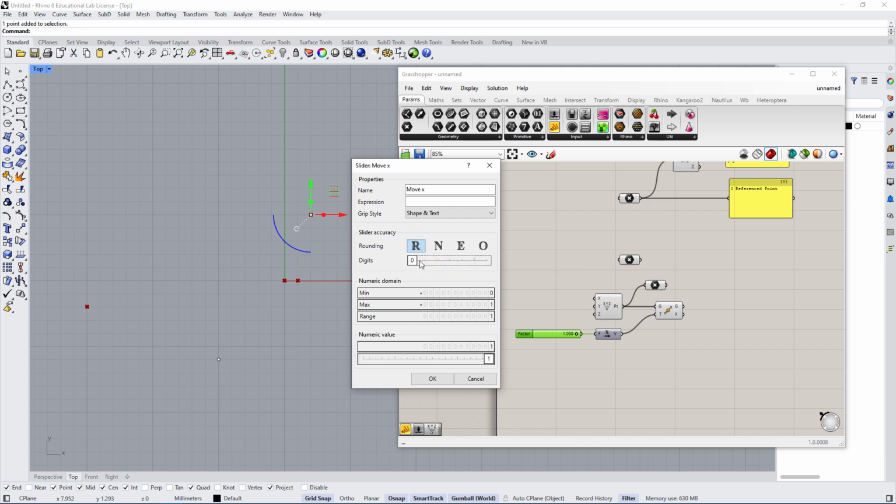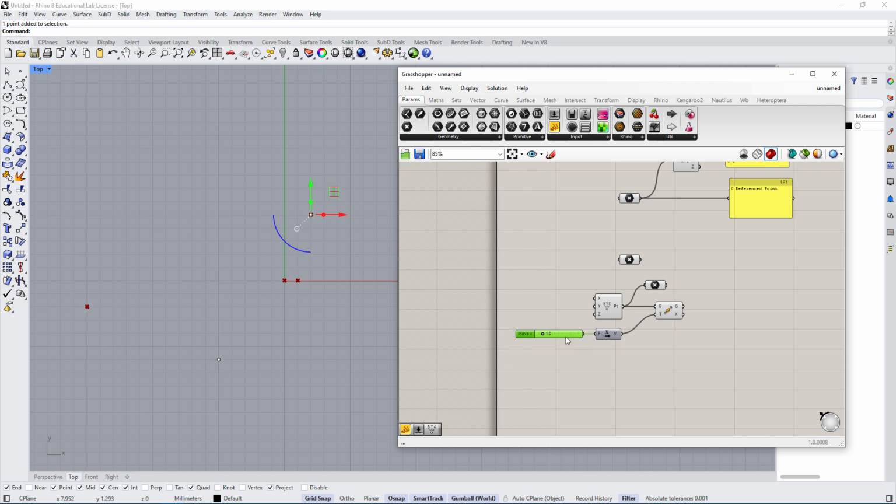Let's say we want it to be rounded to 1 decimal place, and we want to change the maximum to 10, and the minimum can stay at 0. Now, if I move the slider, you can see it goes from 0 to 10, and if I wanted to, I can make it, let's say, 4.5. So now you have 1 decimal place, and you can move it anywhere between 0 and 10 using this input.